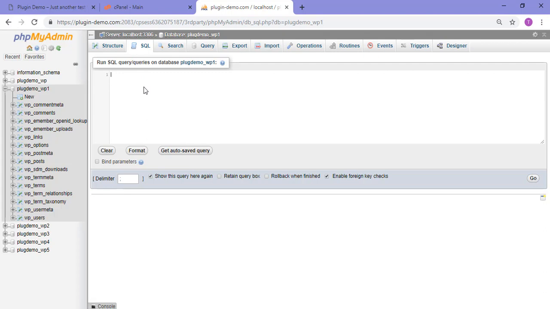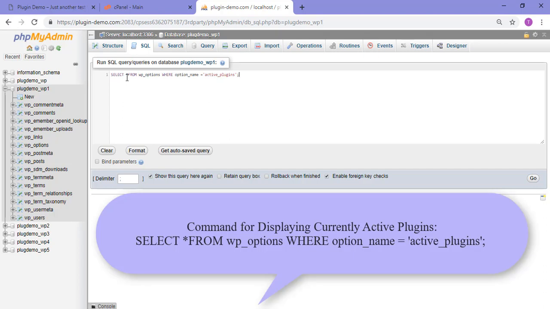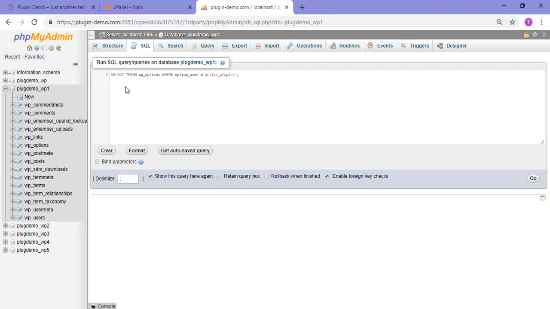I'll run a command now to show me all the active plugins on this site in question. So I'll go ahead and type that. I've just typed that: select star from wp_options where option_name equals active_plugins. Now that I've typed that into the command text box, I can click the go button.